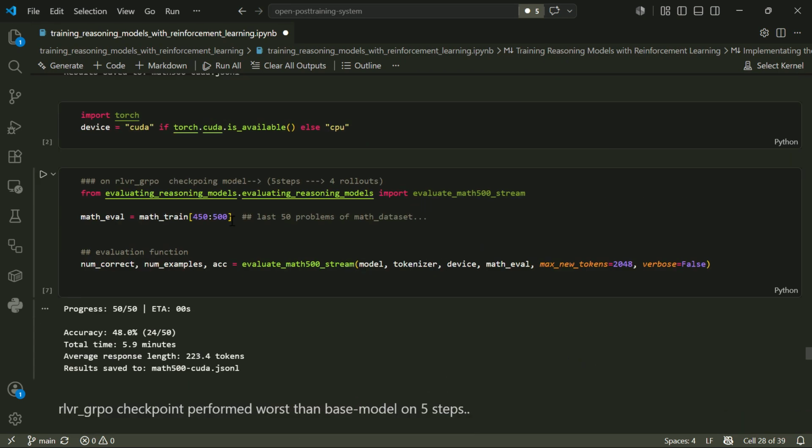When I ran the same 50 problems of the math dataset on this 5-step checkpoint, I got an accuracy of 48%. It means we got 24 problems correct out of 50, and the total time it took was 5.9 minutes, and the average response length was 223. So there is some change: the RLVR-GRPO training run is performing really badly at 5 steps, because when you start your training run, the model might perform worse than your base model.